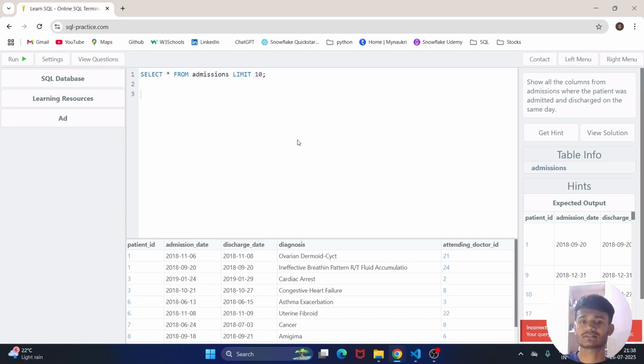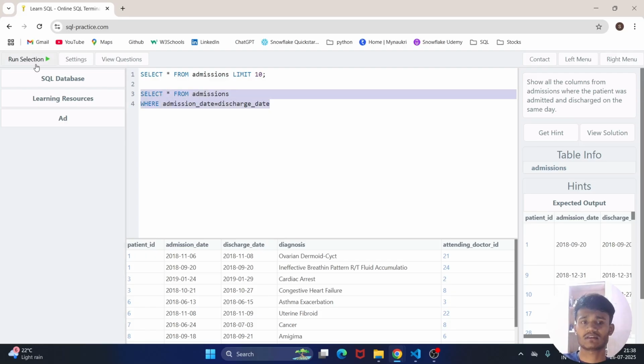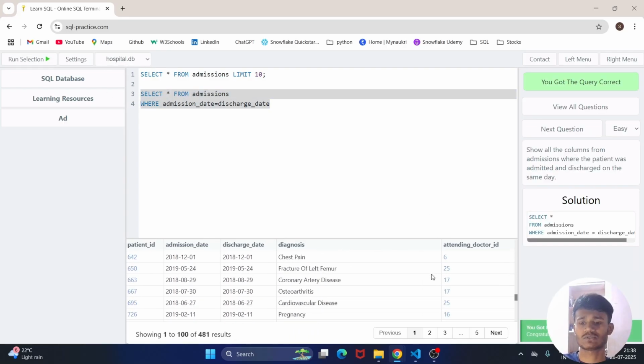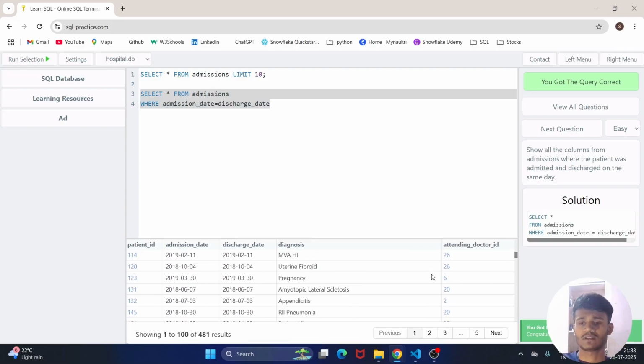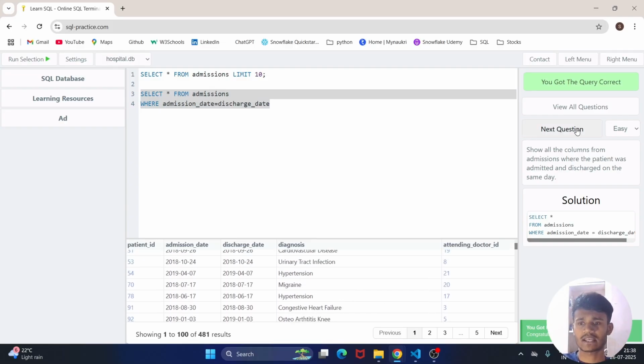So how can I write this? I can write select star from the admissions table where admission_date is equal to discharge_date. It's easy. The admission date and discharge date should be the same day, right? So admission_date is equal to discharge_date. Okay, this is the solution. Then let us move towards the next question.